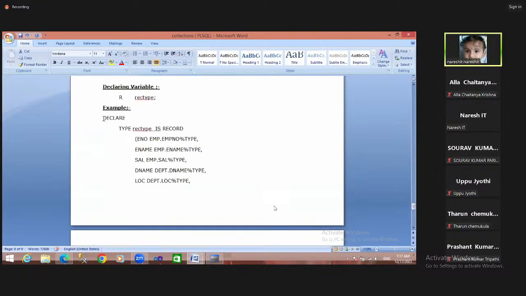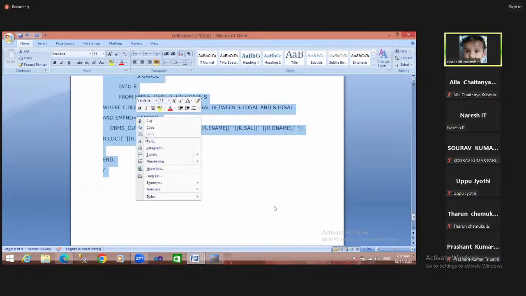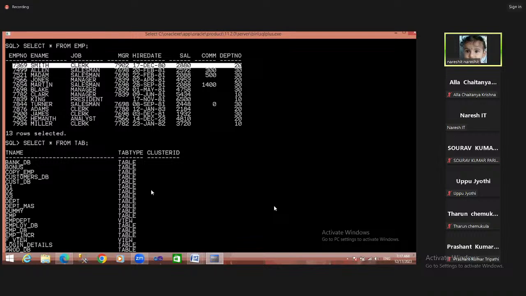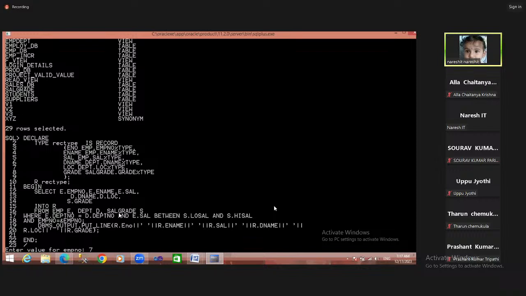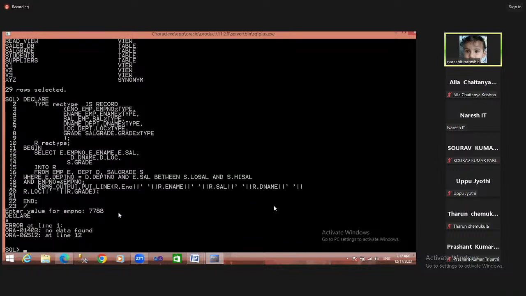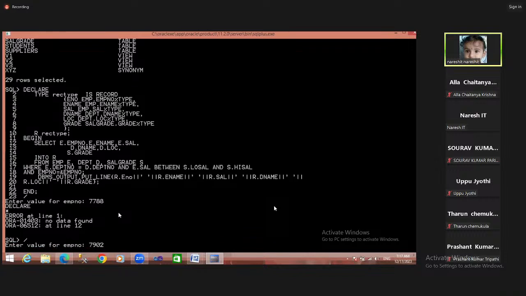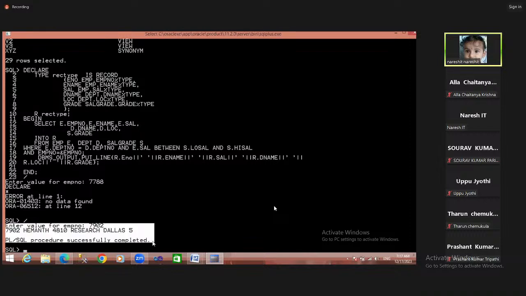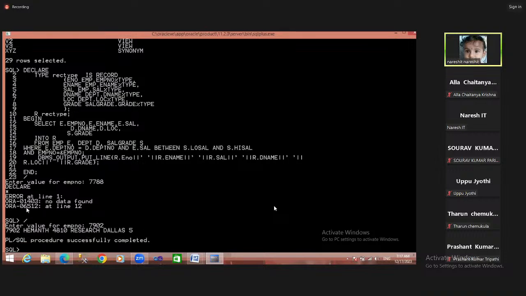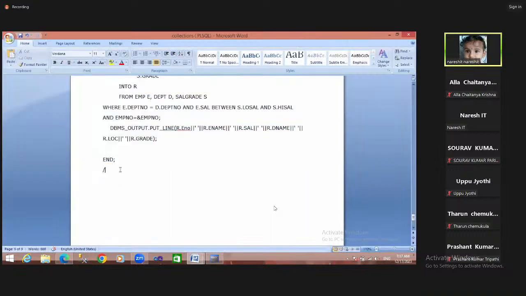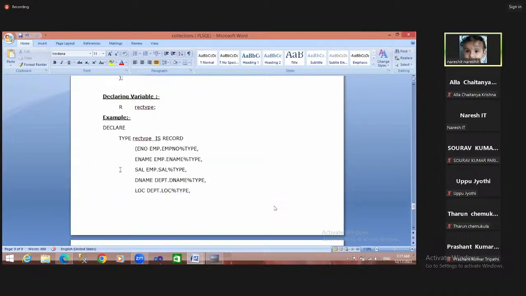Right, guys. See, I today execute this program. No data found for 7902. Here it displays that. Okay, so this is the example record type. A record is a collection of dissimilar data types, whereas a table is a collection of similar data types. That is the difference between the two.